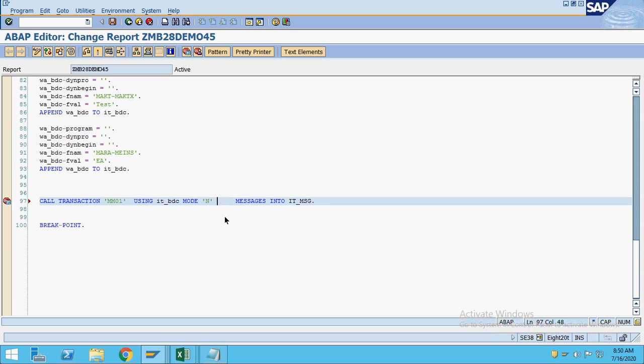We will see there are 3 different types of mode generally: A, E and N. A means all, E stands for only errors, N means none, I don't want to see any screen. By default this mode is A, that's why you are able to see the screen. If you give N over here, then you will not be able to see the screen.